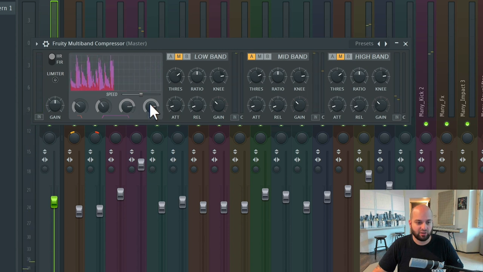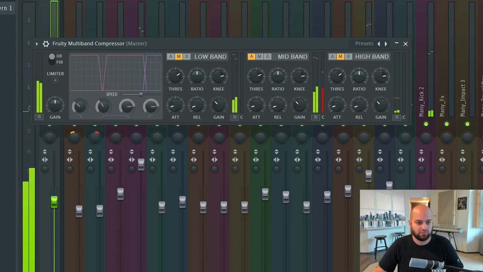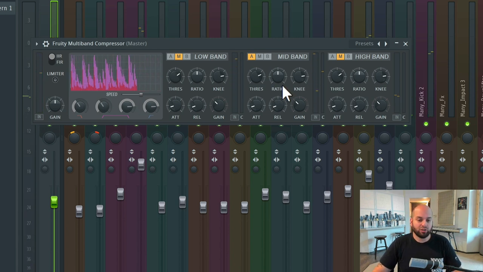There we go. It's pretty accurate right there. I'll set my other crossover points. And now what I'm going to do is use some gentle compression to just kind of glue everything together and allow me to sort of control the peaks so that I can move that entire region of frequencies forward in the mix.